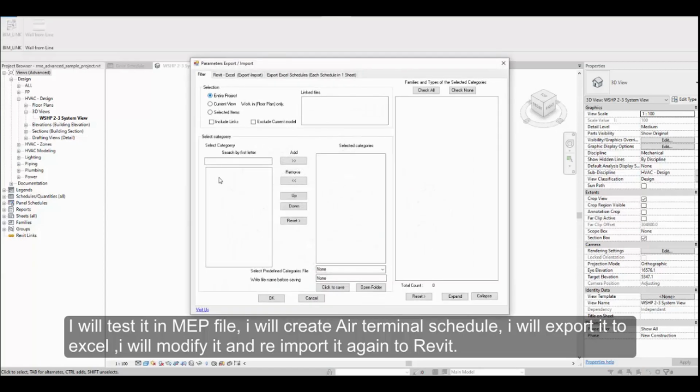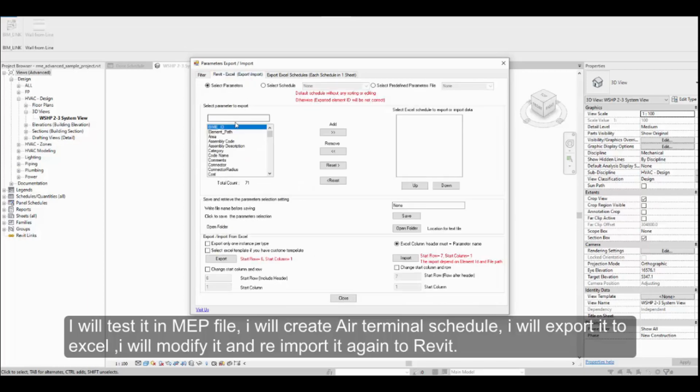I will test it in the MEP file. I will create an error terminal schedule. I will export it to Excel, modify it, and re-import it again to Revit.